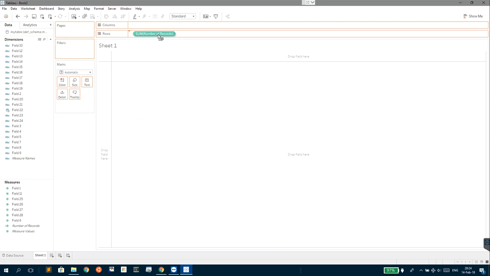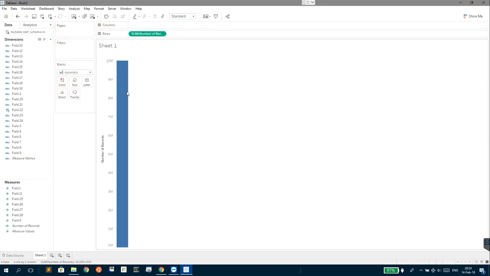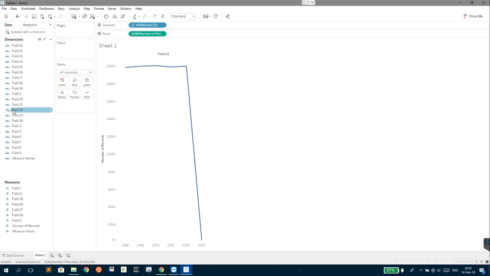Now let's take a look at what we have as our dimensions and measures, and I'm just going to take a number of records so we can see how many records we imported, which was 10 million records. And I can take the records and I'm just going to use field 22, which is a date field, so I have a year for how many records I have per year. And now I can use Tableau like I normally do.